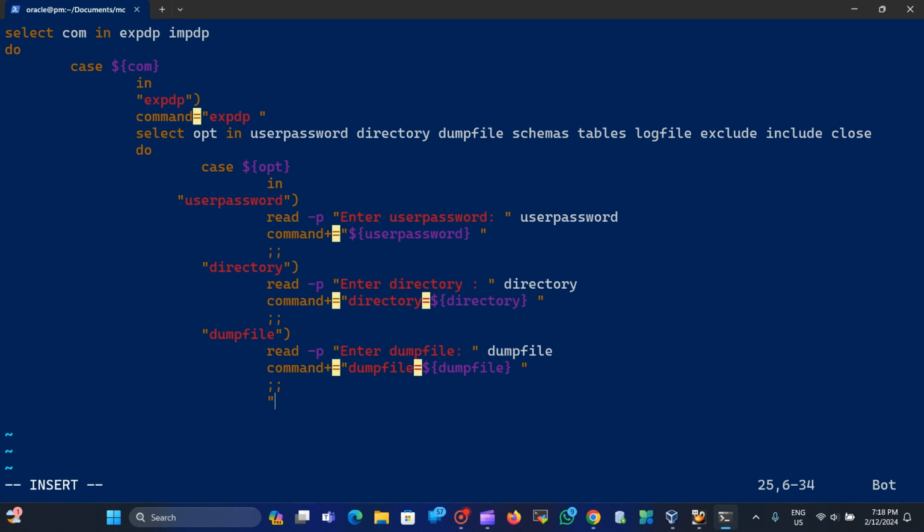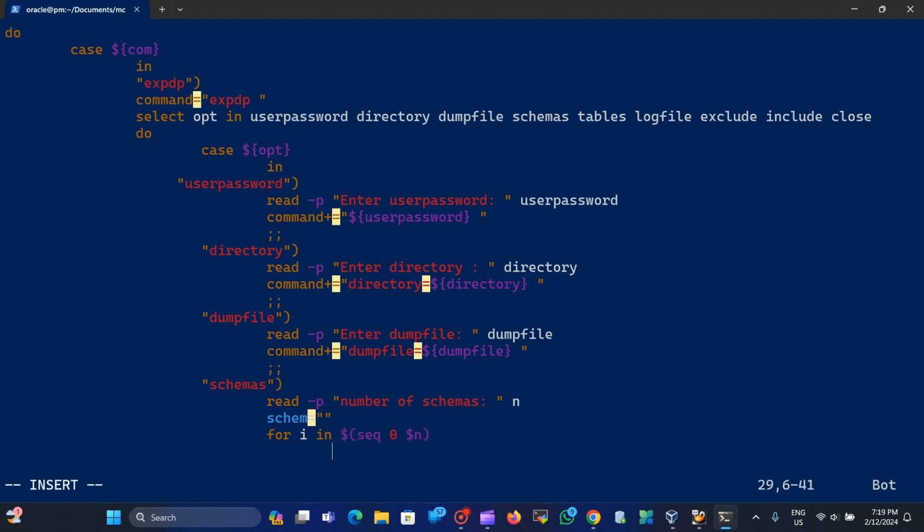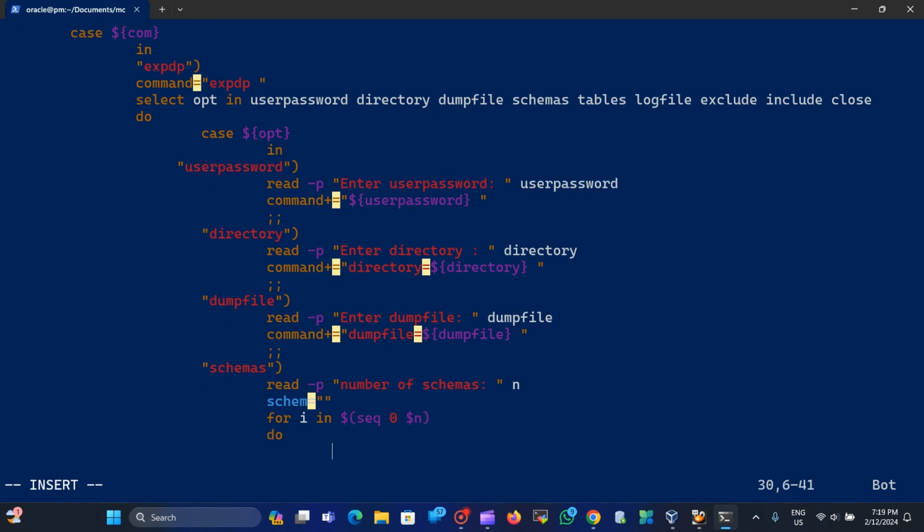Now if the user chooses schemas as an option, then do this: read number of schemas, and mention here n, store it inside this. We will create again an empty variable for storing the schemas one by one. We will use a for loop, so that each time the user enters a new schema name, it will be stored inside this scheme variable.